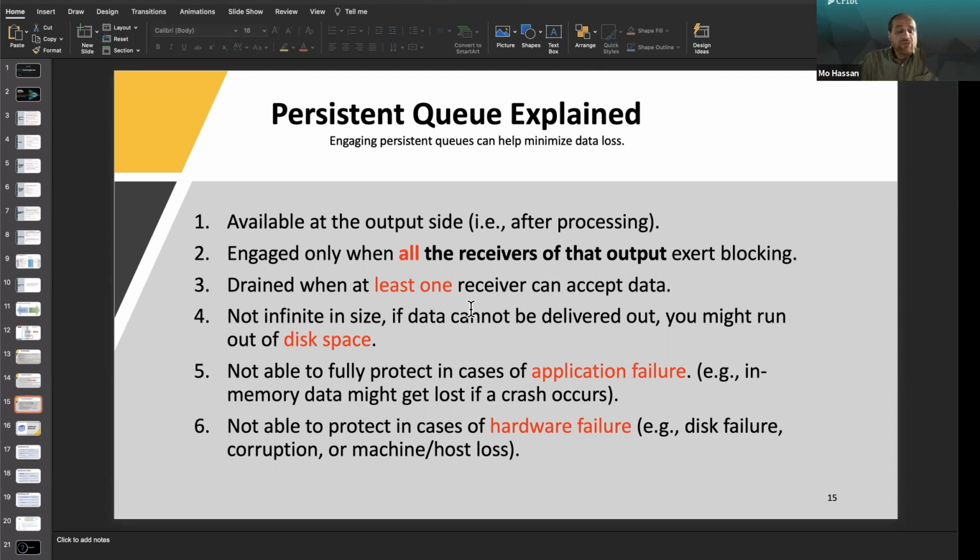The other one, number 2. I'm going to read this. The PQ is engaged only when all receivers of that output exert blocking. What does that mean? Let's say my destination is a Splunk indexing tier. I have 10 indexers. 9 of them are down, and 1 is up. PQ will not engage.